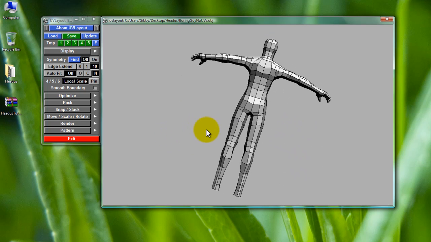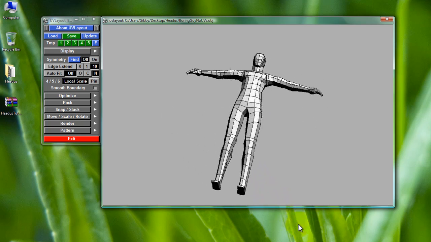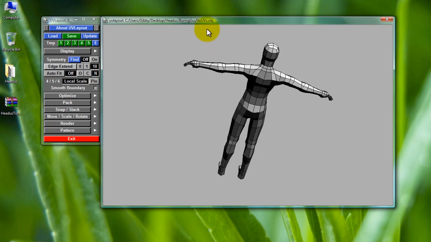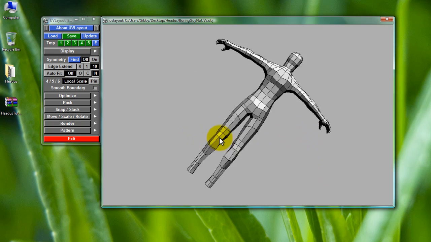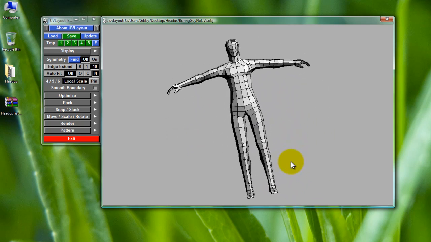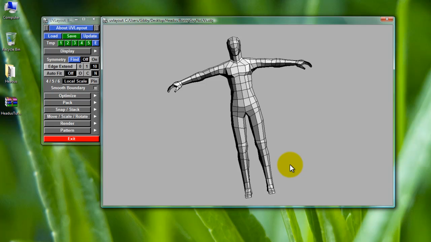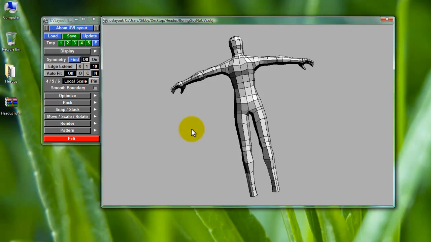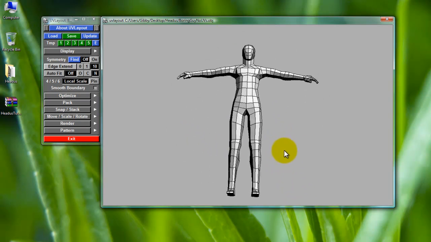Headus UV Layout is a standalone 3D UV unwrapping tool. It's great for organic models such as characters, or rocks, or slugs, or anything with lots of curves in it. It's great for unwrapping those tools. It really streamlines your 3D workflow. It can really help with your texturing, and it's great for unwrapping characters and things like that, and importing them into ZBrush or whatever you feel like.